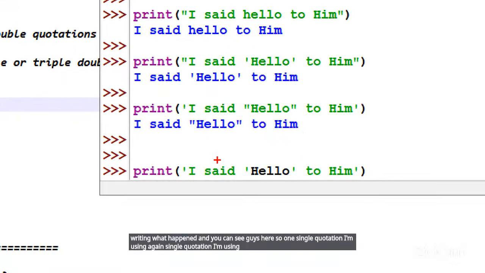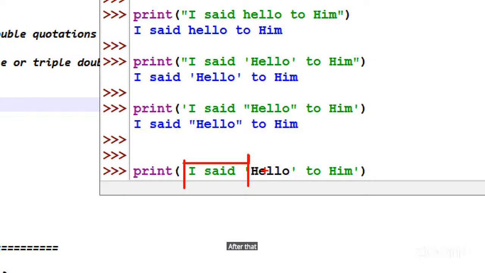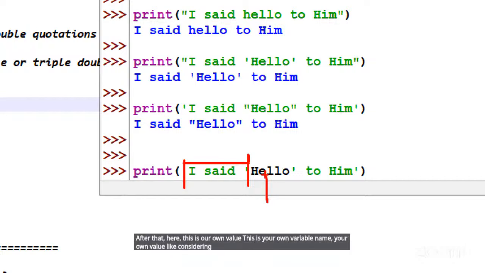So in this situation, here it is opened, guys. Here it is opened, and from here to here it is closing. Open and closing like that is considered. This is one string. After that, this is your own value, your own variable name, considered like that. So this must already exist in memory. Otherwise, an error is thrown.